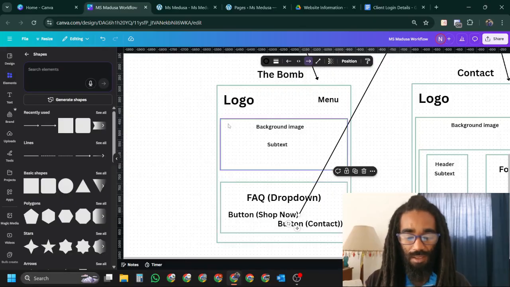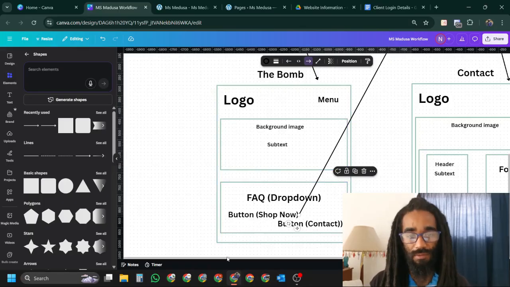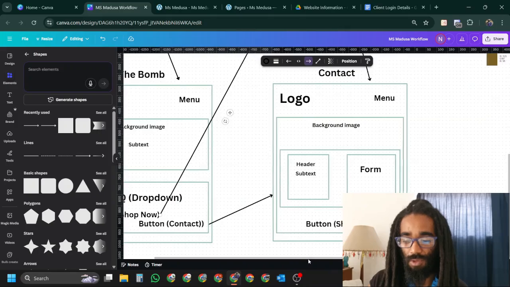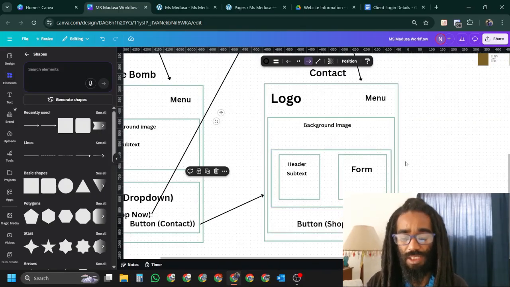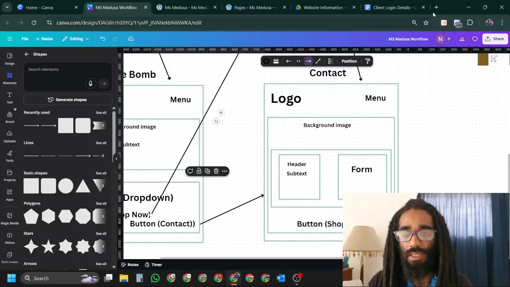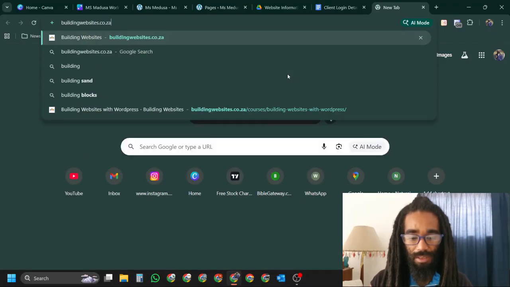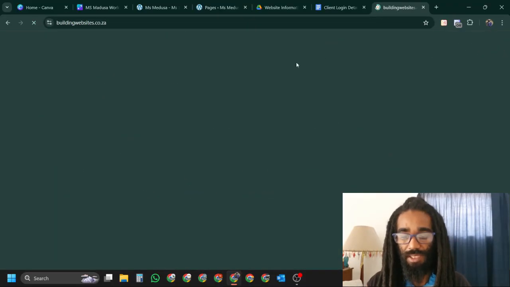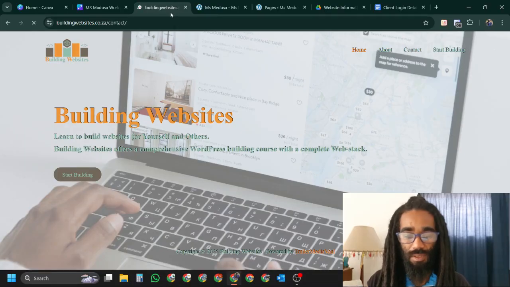You can see I put these in different squares because this is how I'm going to build it in Elementor in different sections. Then for the contact form itself, I'll make a separate video on how I actually build this form, because it's a very simple form, but in essence I'll even show you on my website, on building websites, how it actually looks when we build this contact form.